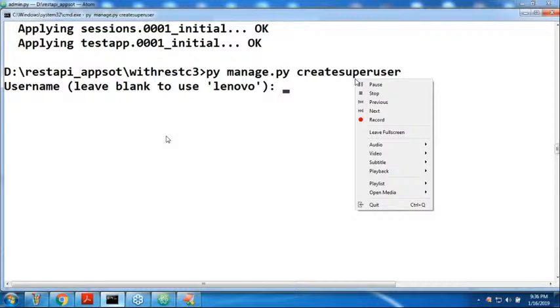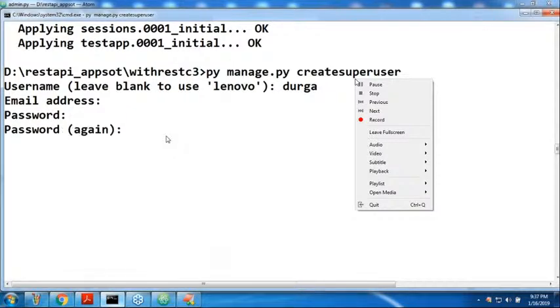Maybe, Priyanka, that SQL code may be available inside the REST framework tables only. That's fine, we may not see it exactly. Sir, here username Durga, next password durga123, again durga123. Like this I took, sir.